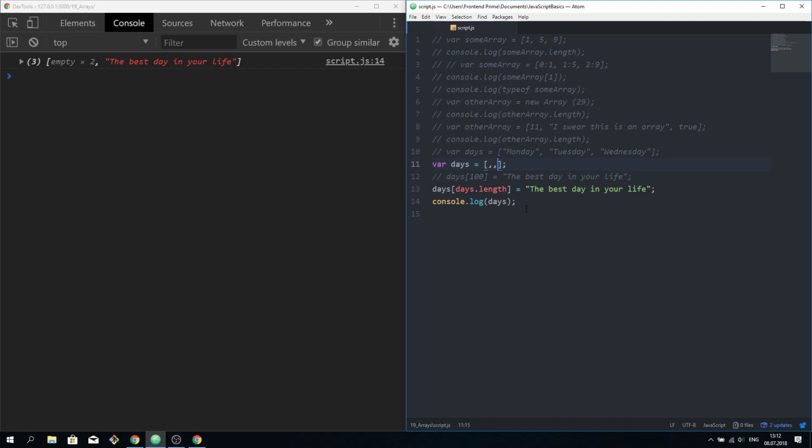And for today that's all. In the next lessons we will talk about methods for arrays, which of them are mutable, which of them change the original array.